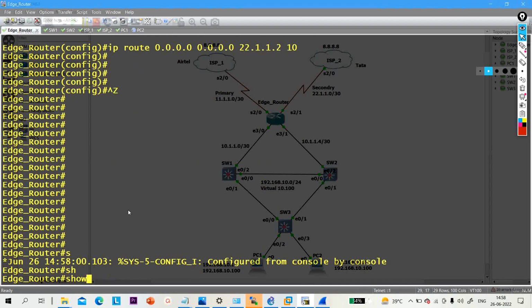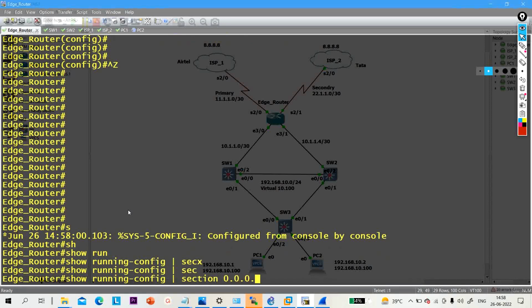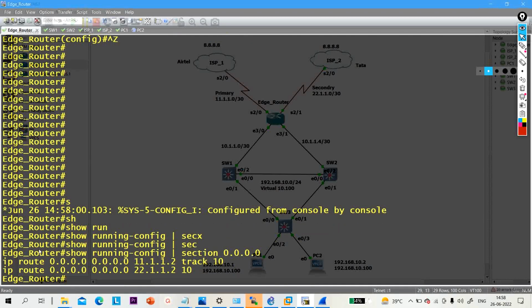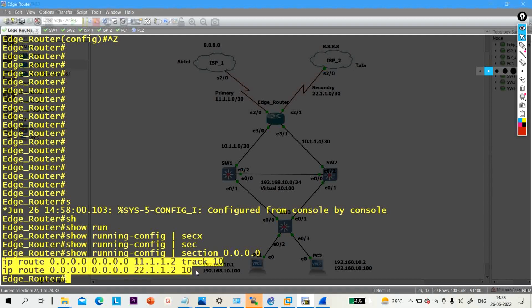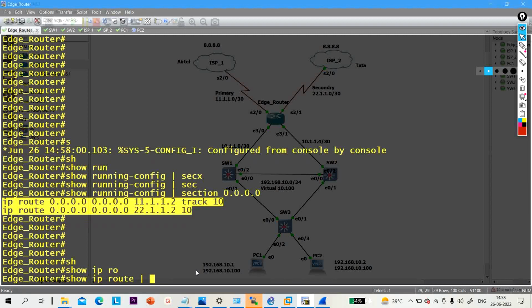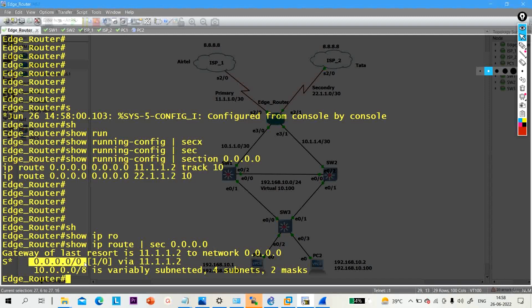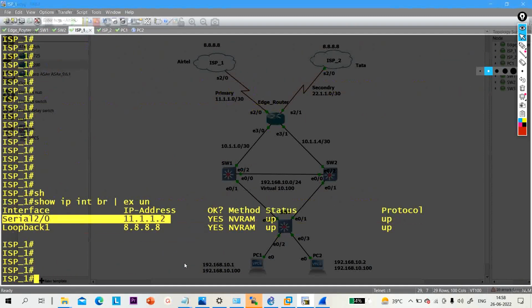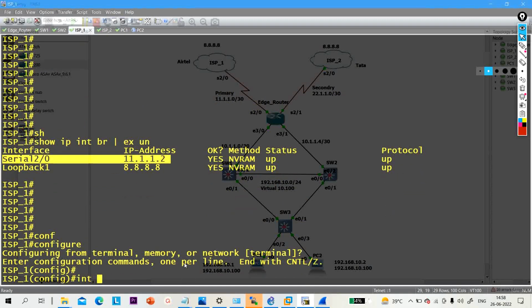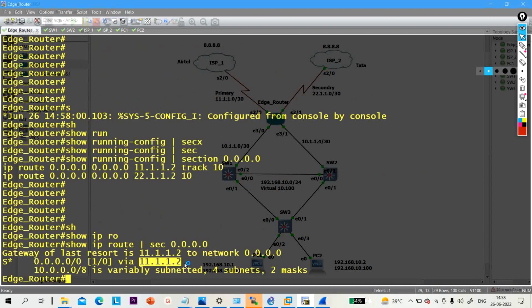So show run | section ip route 0.0.0.0. You can see in the running configuration there are two default routes, but in the routing table, show ip route 0.0.0.0, you can see there is only one route, reachable via 11.1.1.2. So if the ISP1 link goes down, let me shut down ISP1 interface serial 2/0. Let me run the no shutdown command and see, guys, what will happen.